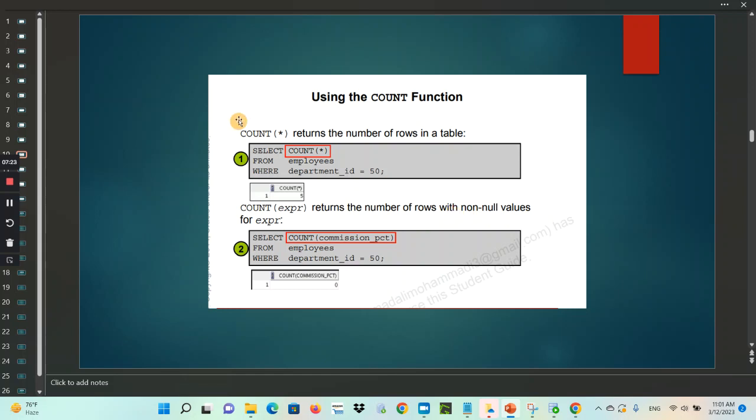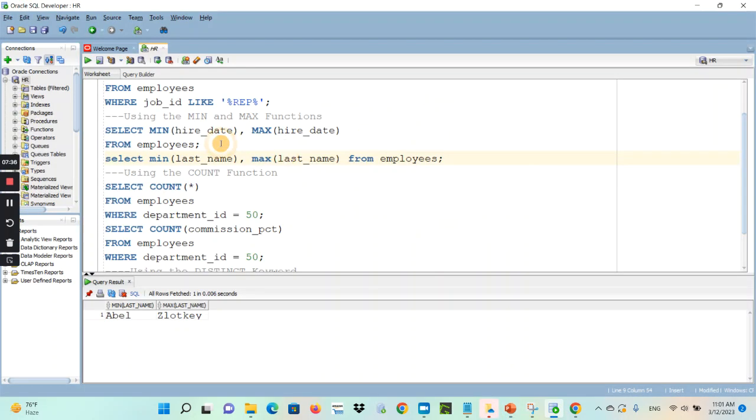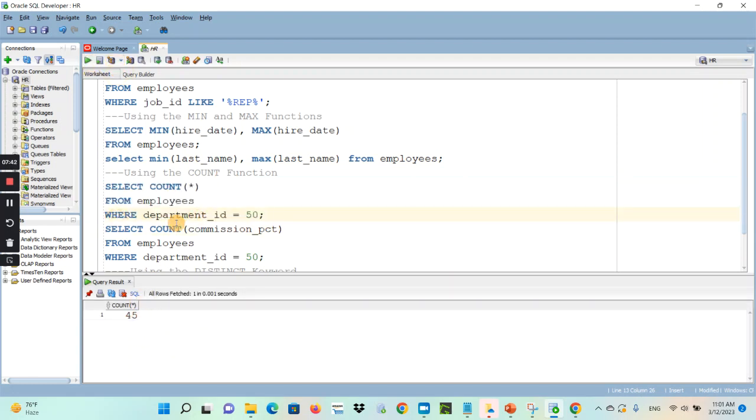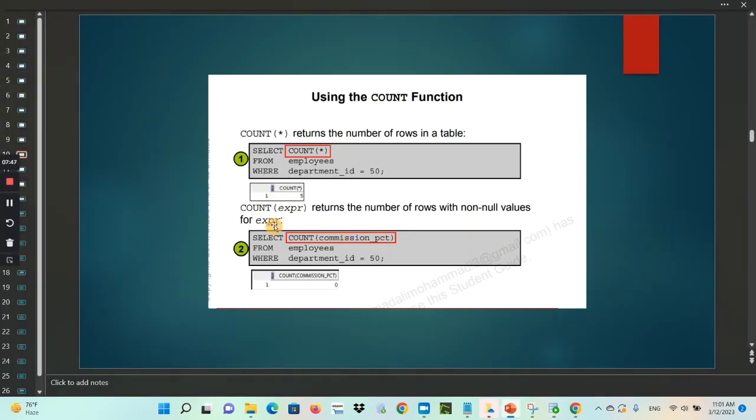Using the count function, count returns the number of rows in a table. Select count star from employees where department ID is 50. It returns the number of rows in a table. So we have 45 rows in department ID 50. Count expression returns the number of rows with non-null values for the expression. Example: select count commission percentage from employees where department ID is 50.